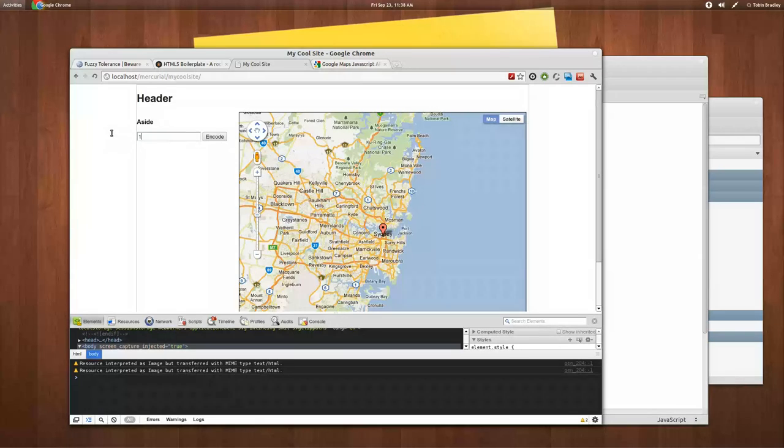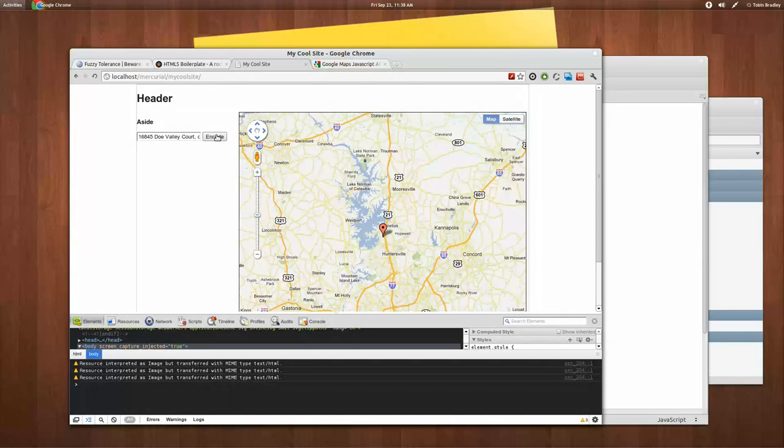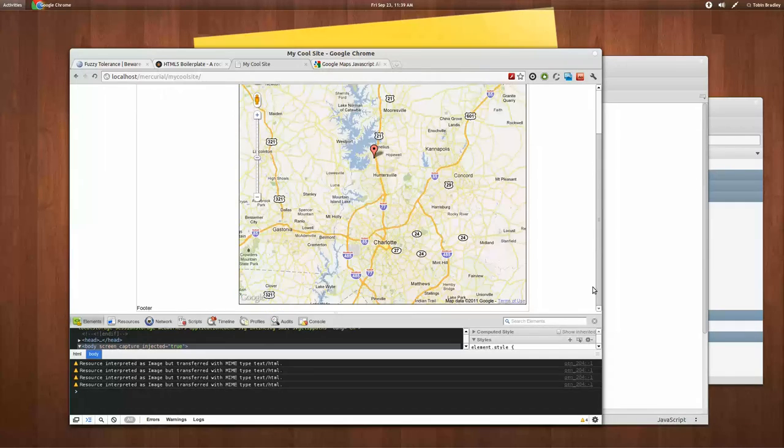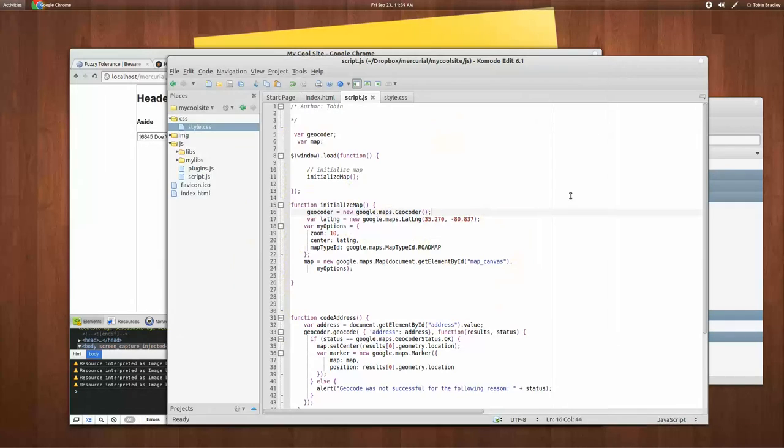How about 16845 Doe Valley Court, Cornelius, North Carolina. Can you do that? Oh, look at that. Oh, no info window. We can fix that. So now we've got a map, and we're geocoding just that fast. What should we do next? I don't know. Oh, I got an idea.